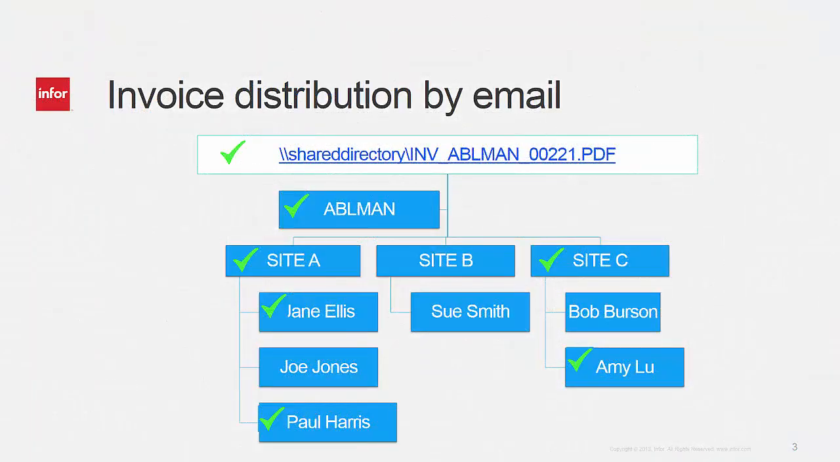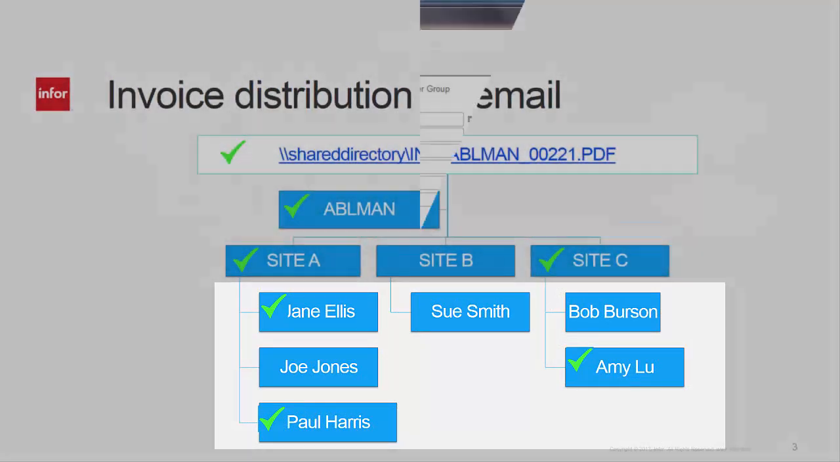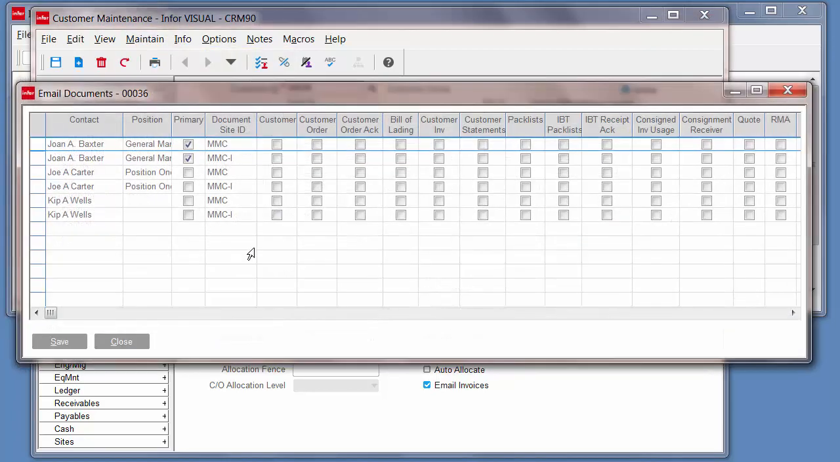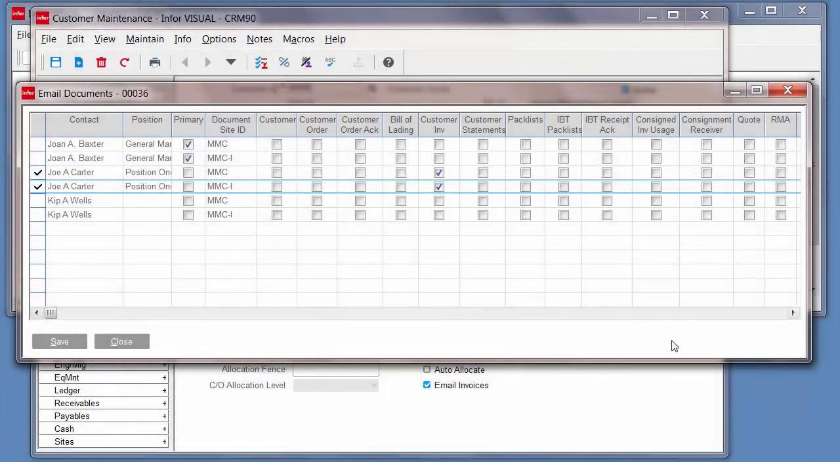The third thing we need to do is determine which contacts of the associated customer will receive these documents by selecting menu item Maintain Email Documents. The child table will be populated with all associated customer contacts replicated by each site that customer is a member of. Contact recipients for invoices can be selected by checking within the Customer Invoice column.